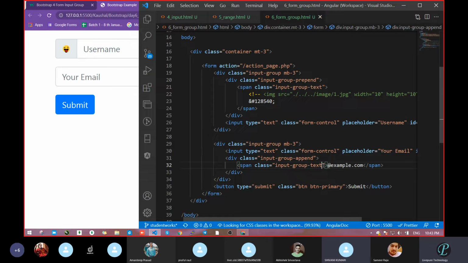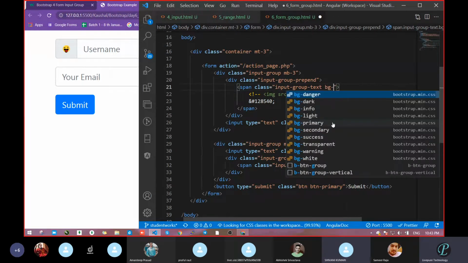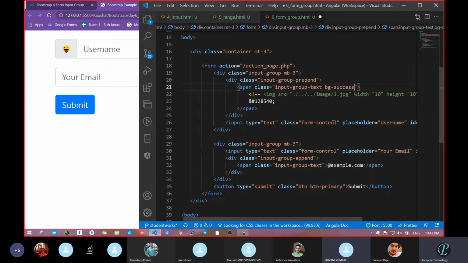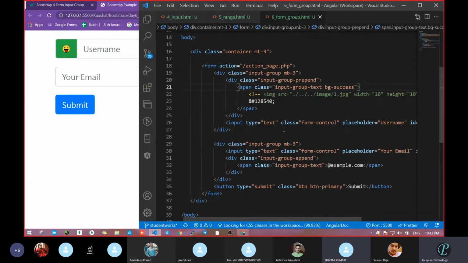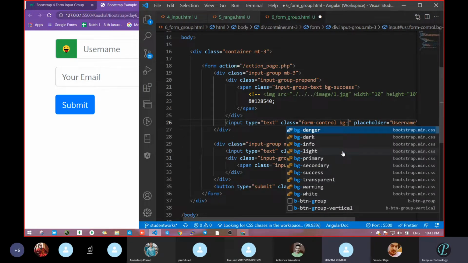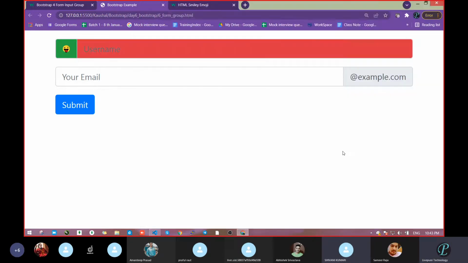Now I want some background color. What you can do is pass the background color. So let's do one thing here. Go with something from Bootstrap itself: bg-success. Let's save and see. We got the color. We want the color inside the input, sorry, inside the input text, wherever we have the field for writing the value. Just take that. We got some design.